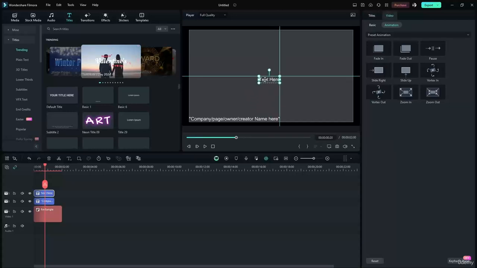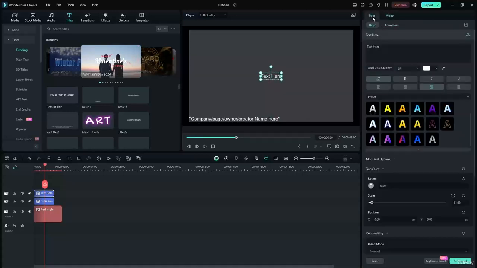Now the text over here, this will be our main title. Okay, so I'll go to basic over here. I'll go to titles over here and change the font size over here to 70. There you go, 70 looks perfect. This will be at the center. Okay, so this is going to be the title.